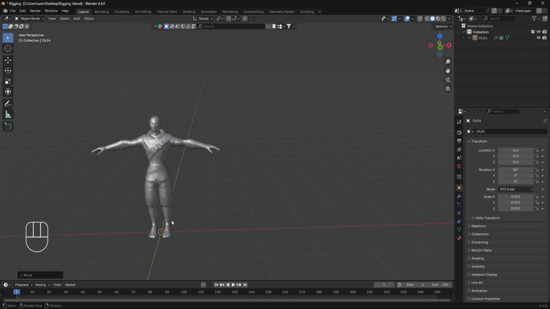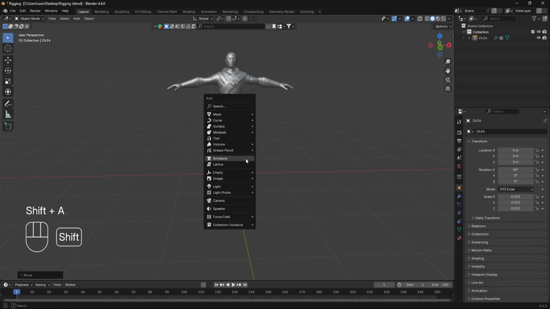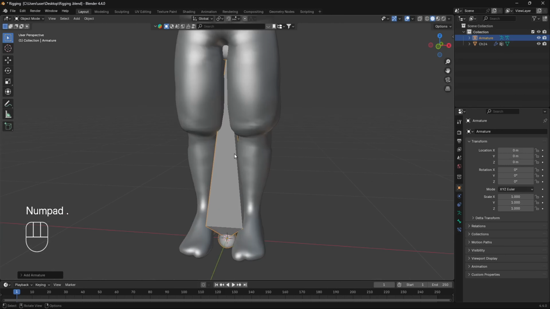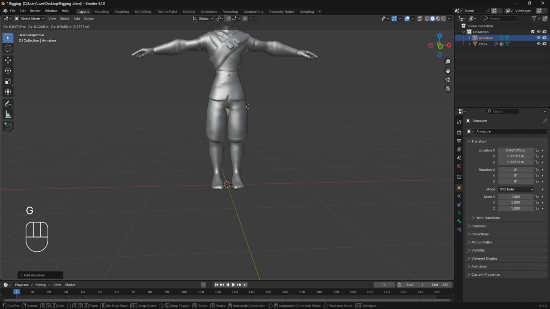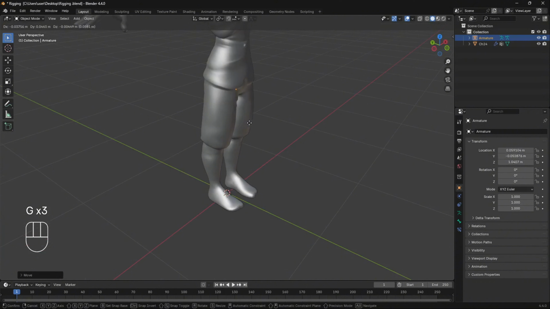So, to add your bone or to add your armature, we're going to do Shift A, and then you're going to get this add menu. We're going to go right over here, add an armature. So we're going to click that. As we can see, it's going to add a bone that looks something like this. Now this is going inside the body. So if we move this up and press G to move this up, we can see that once it's inside the body, you cannot see it.